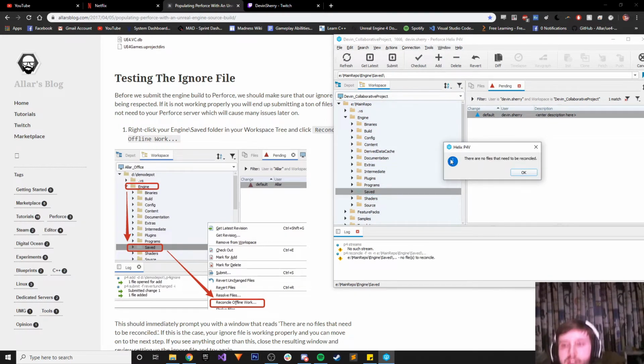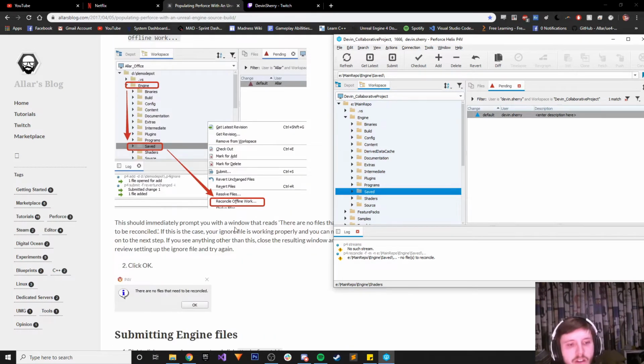Reconcile offline work. There are no files that need to be reconciled. This should immediately prompt your window with a message that there are no files that need to be reconciled. If this is the case, you're working properly and you can move on. So that's perfect. Okay, click OK.